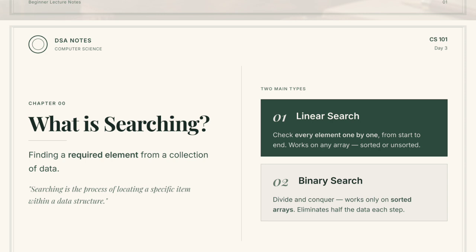A real life example: imagine your teacher has a list of 50 students' names and she wants to find your name. Suppose it is Rahul. She will look through the list one by one, jump to the right place, and this process of finding a name is called searching. And in computers we do the same thing with numbers and data.